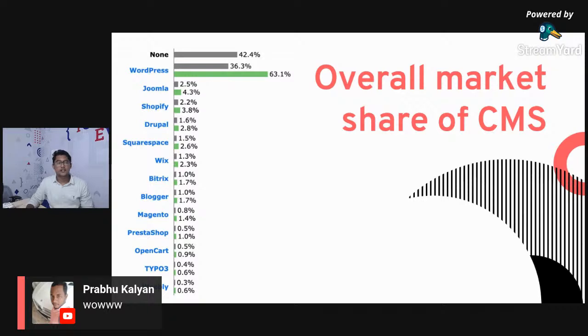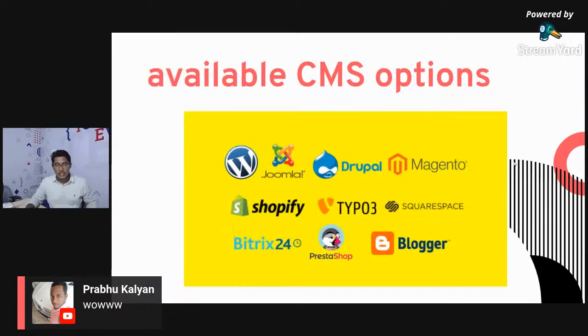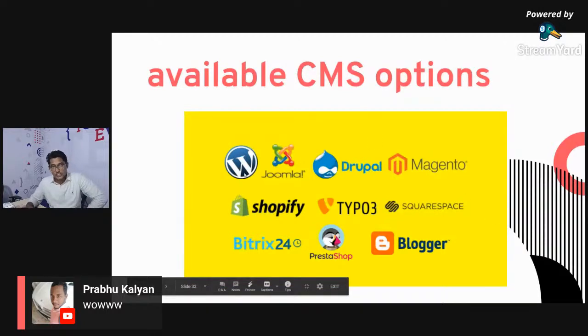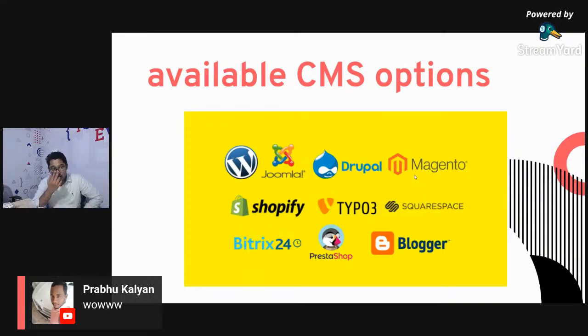Understand, it's very big. It's huge out there. What are the other CMSs that are available in the market? You just have to remember the logos and the brand names. Sometimes the brands also have their names in them. There are also platforms which are e-commerce specific. There are CMS platforms which are specific for e-commerce, like WooCommerce.